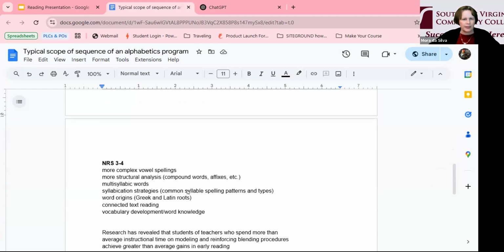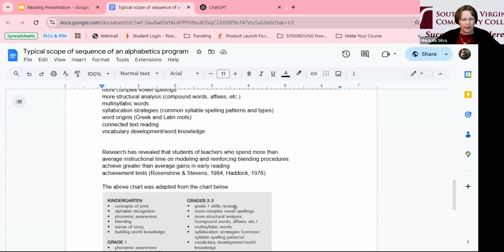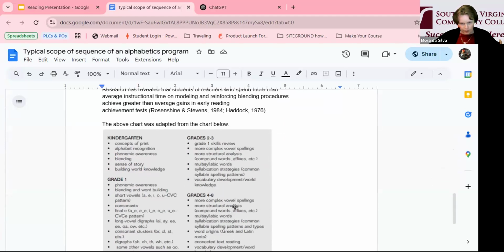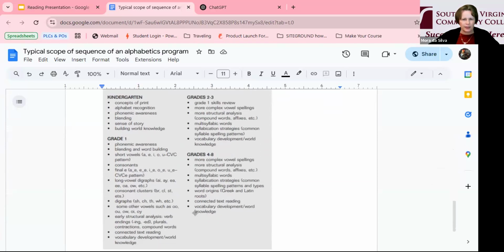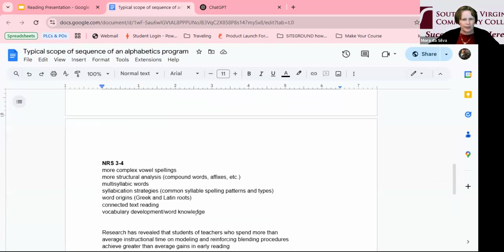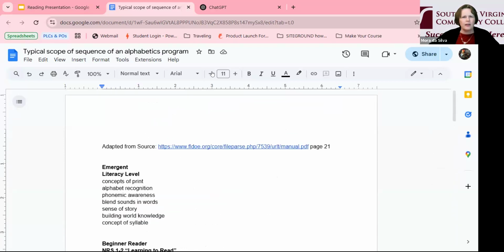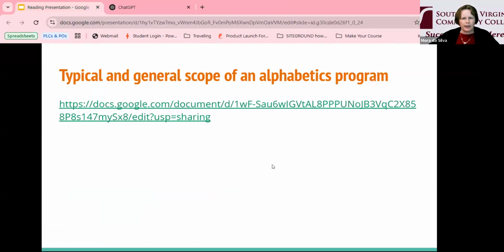This is based on a chart. And when they get into this NRS level, then things are getting much more complicated. And this is based on this Florida Department of Education chart that has grades. So it's just basically this that I turned into NRS levels here. Let's see, let me go back here.